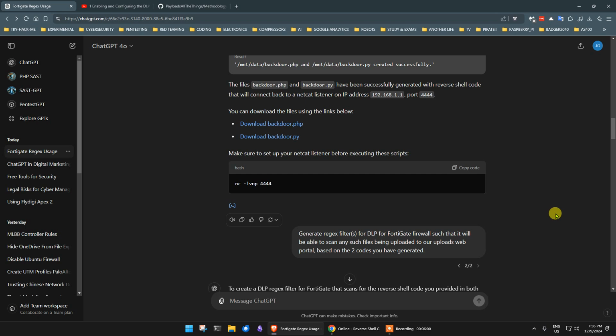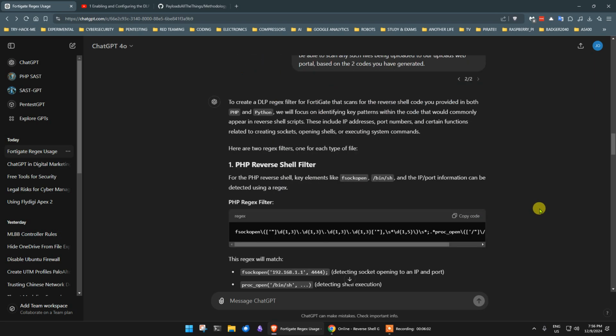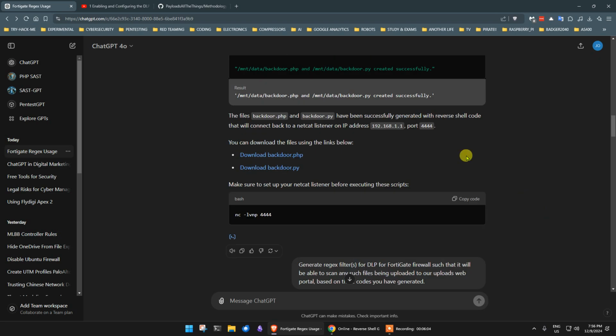The problem is that I do not want to block based on these file names or file types, because they can be changed. Or rather, the file type will remain the same, but they can change the file name to something.php or something.py, and they can bypass my firewall filters.